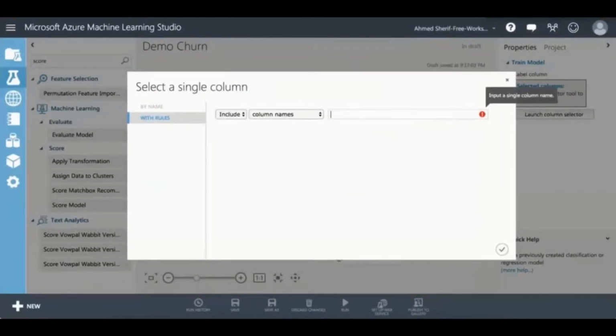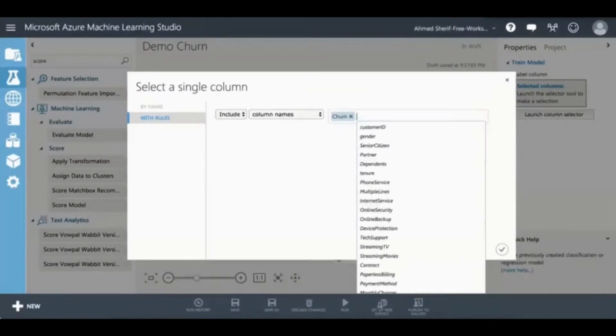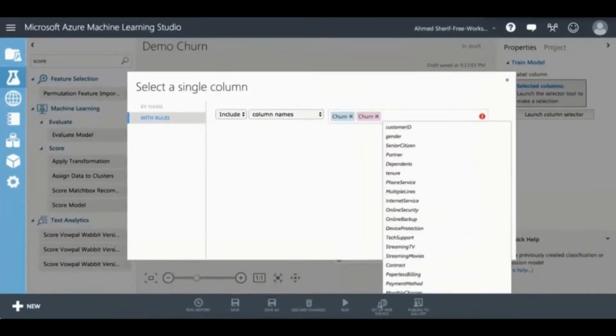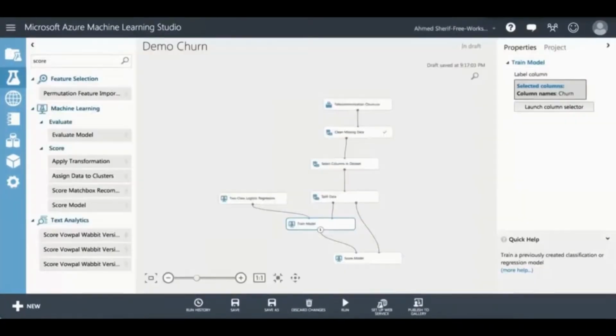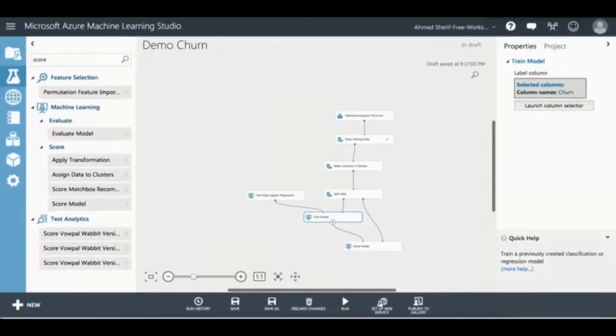And then I can click on it. If I try to click on a second column, it's going to tell me that you can't do that because only one field is possible for the target. So we're pretty much done at this point. We have a model, we have scored it. We do want to evaluate it though. So we want to evaluate how well it's done.